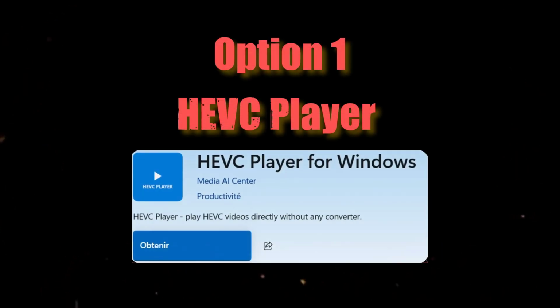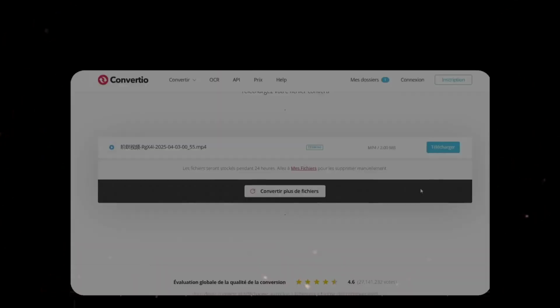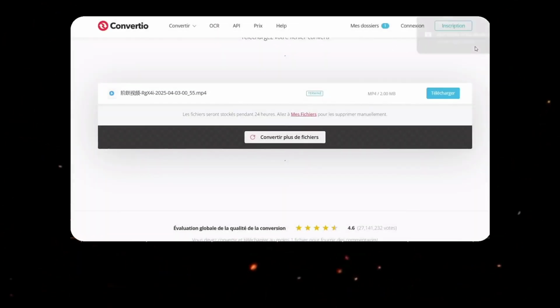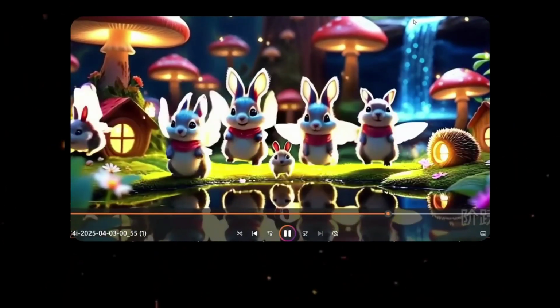Option 1, download an HEVC player. Option 2, which I used, convert the video to MP4. Just use an online converter. Upload your video, download the MP4 file, and you're good to go. Now you can use StepFun AI without any issues.